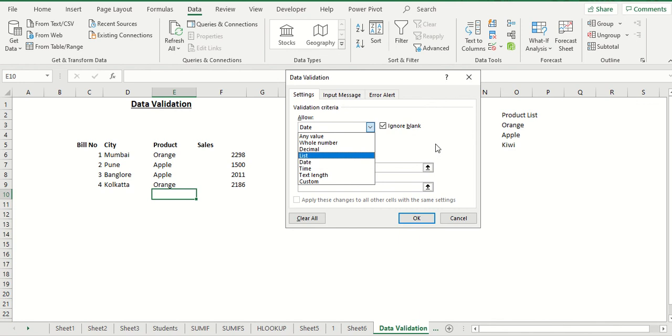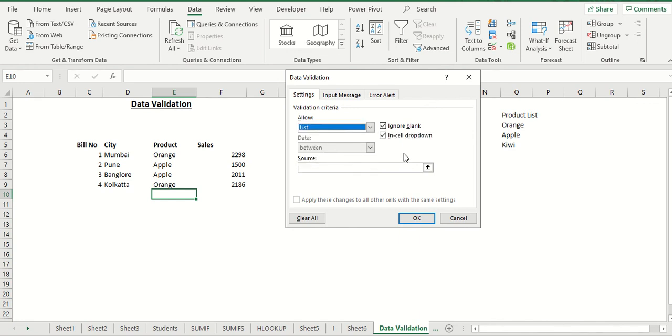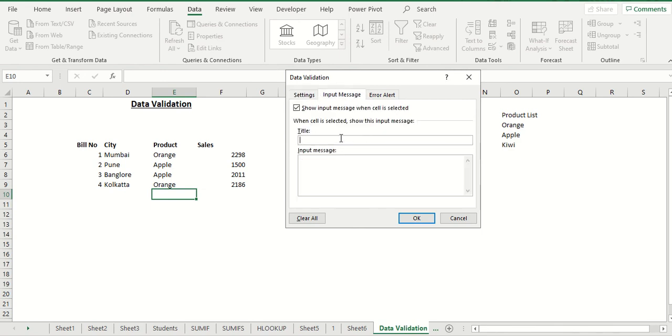So let's see the list first. If I select a list, it will ask me for a source. We will see two ways of typing that list. One is manually. So I say orange, apple and kiwi. Then any information I want to give to the person who is inputting the data, I just say product list, and I just say select.